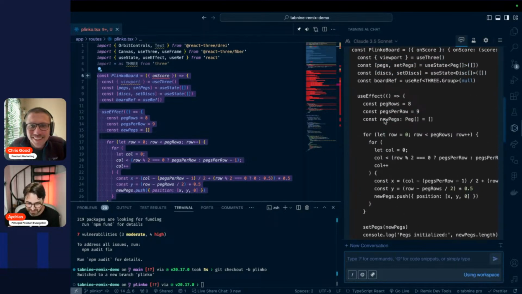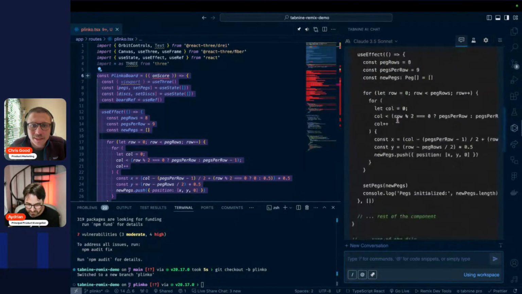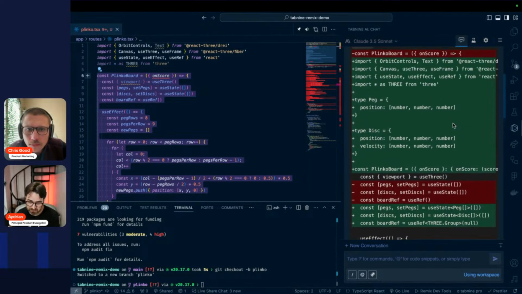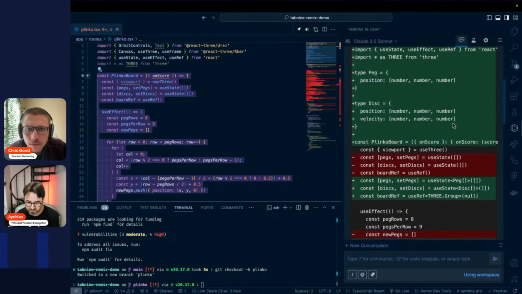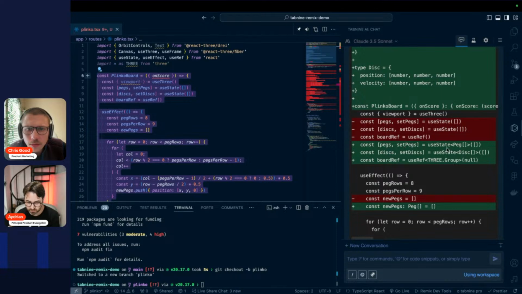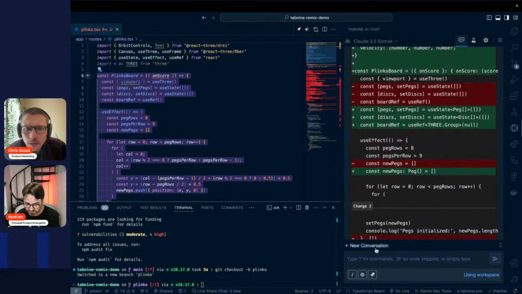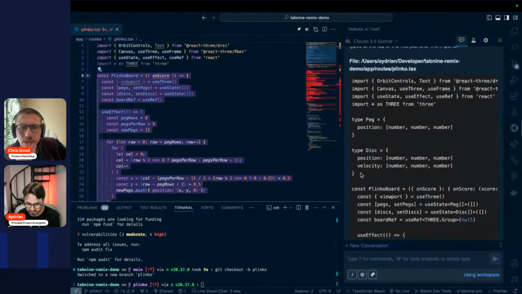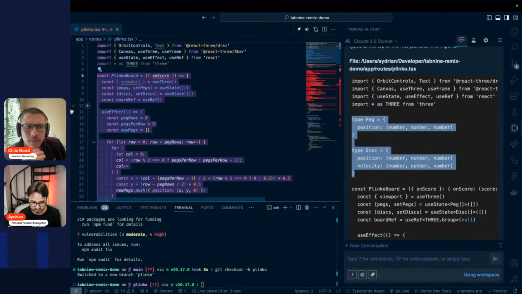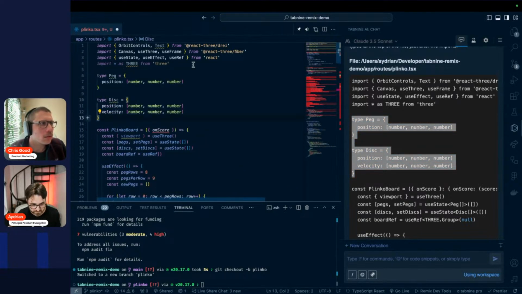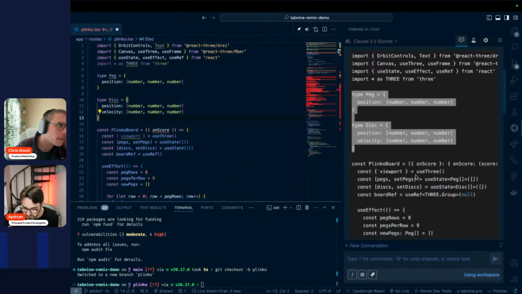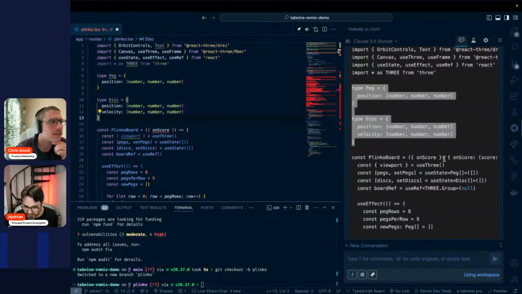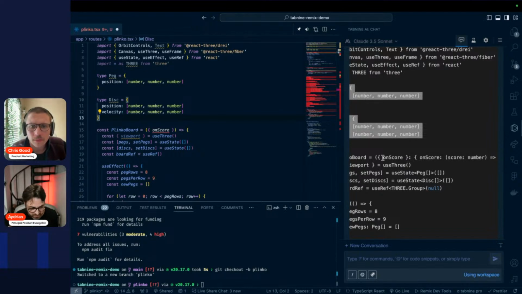So let's go ahead and put that stuff in. Ooh, let's see. Show diff. Okay, not too bad. So here are all of the changes for the state. I'm going to change that back. Let's go back to show all. All right. So first, let's go ahead and pull these in. So we've got a peg type and a disk type. And they're mad because they're not used. And then we are typing the onScore function, which is lovely.